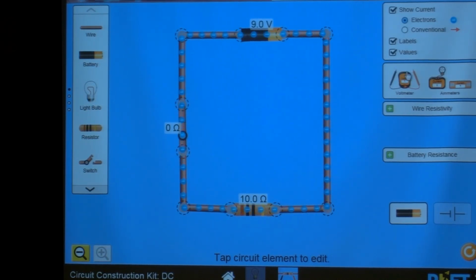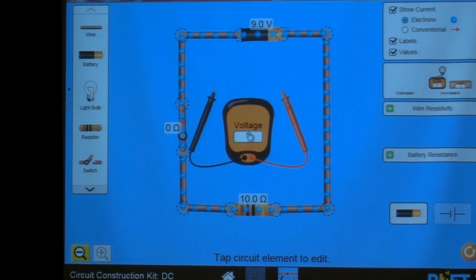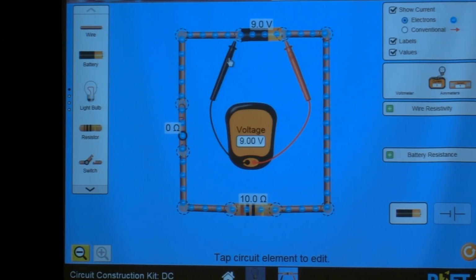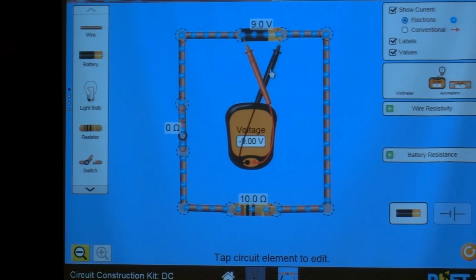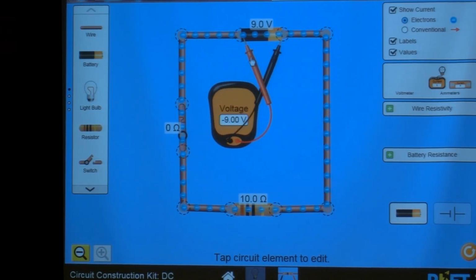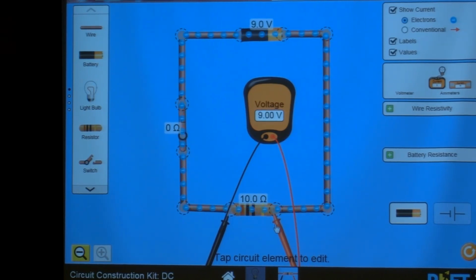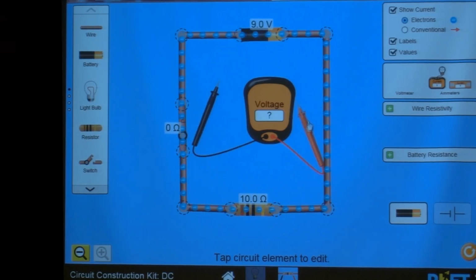Okay, so our voltmeter, we click and drag it over to the field, and just like we did with the actual voltmeters, you put one probe on one side of the battery, put the other probe on the other side, and it tells me it's 9 volts. If I switch these, it gives me negative 9 volts. So it's very realistic. If we want to know the voltage of our resistor, I put the probes on each end of the resistor. It tells me the resistor is 9 volts in this circuit.